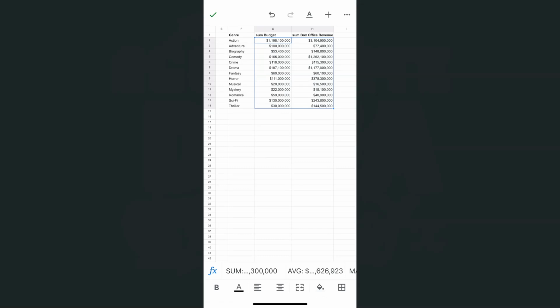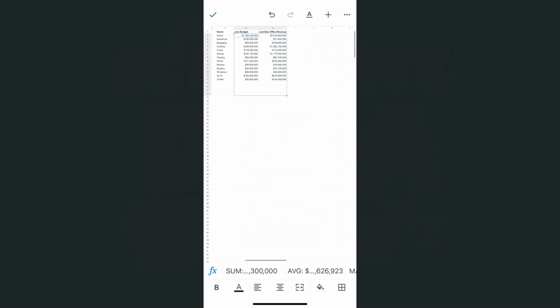We have successfully aggregated our data with the query function here in the Google Sheets app using our iPhone.